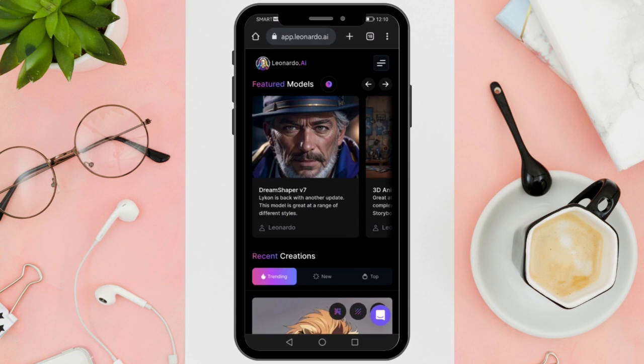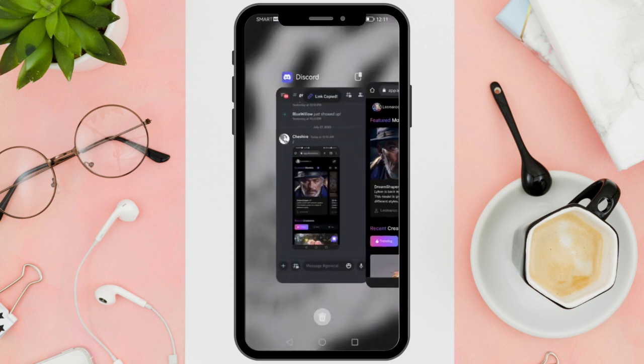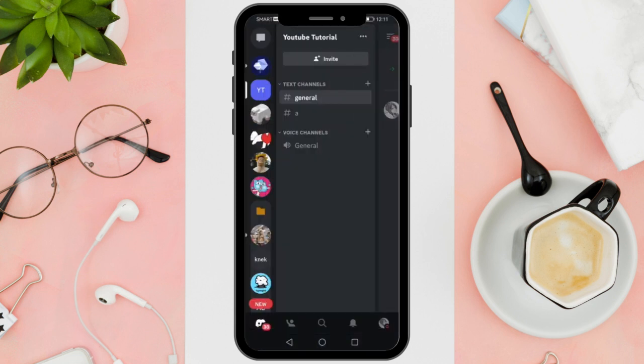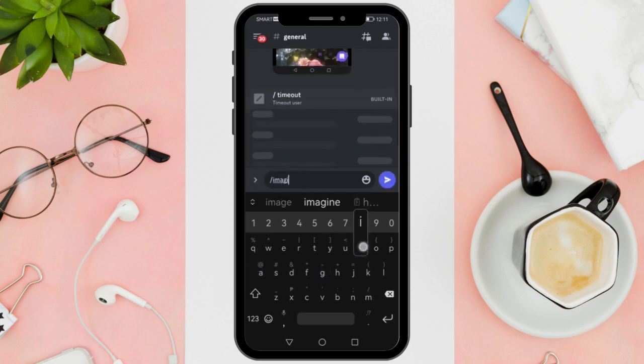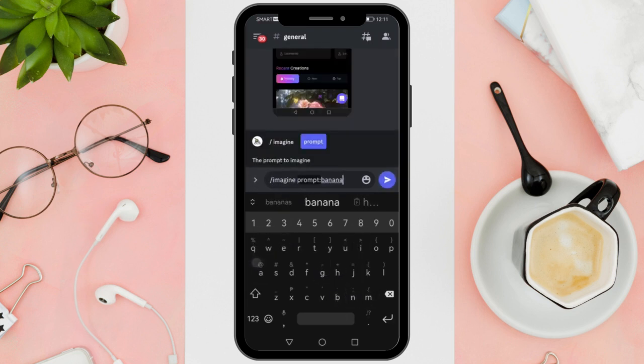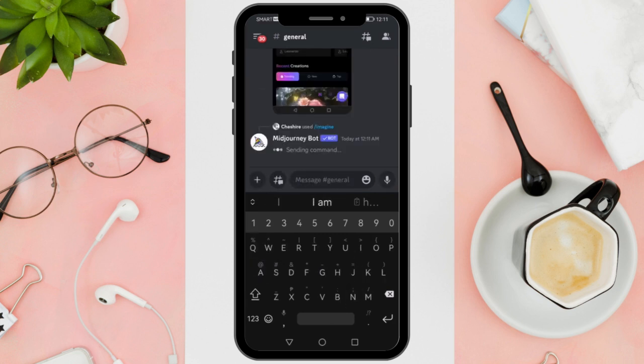Once done, go to your Midjourney server and type in /imagine. Paste the image link that you copied and add the prompt that you want to add. Once done, just go ahead and hit the enter button. Then the AI will do everything just for you.